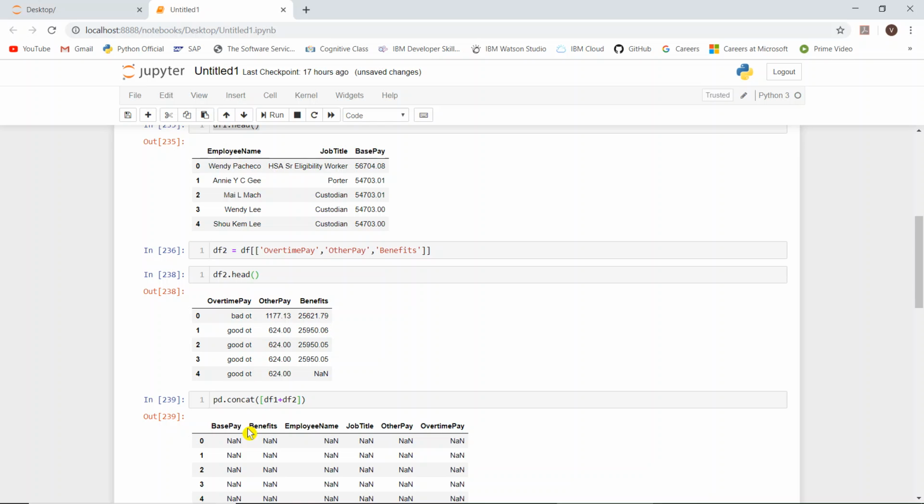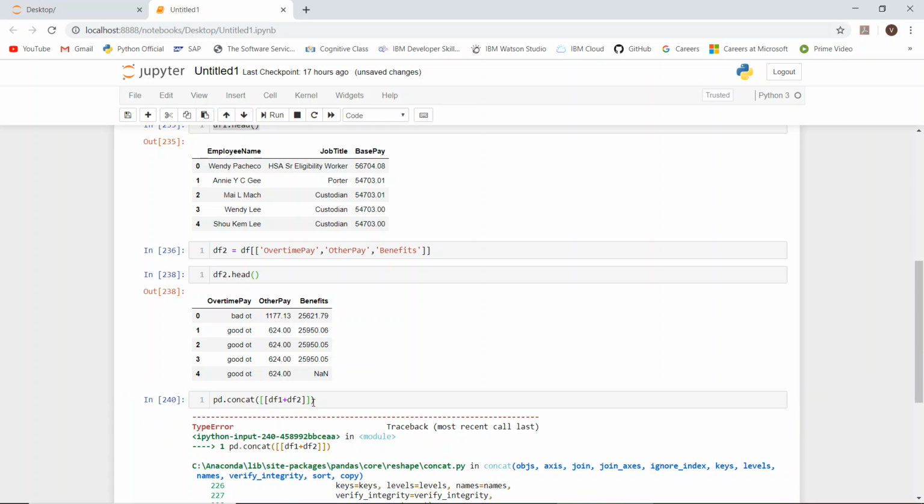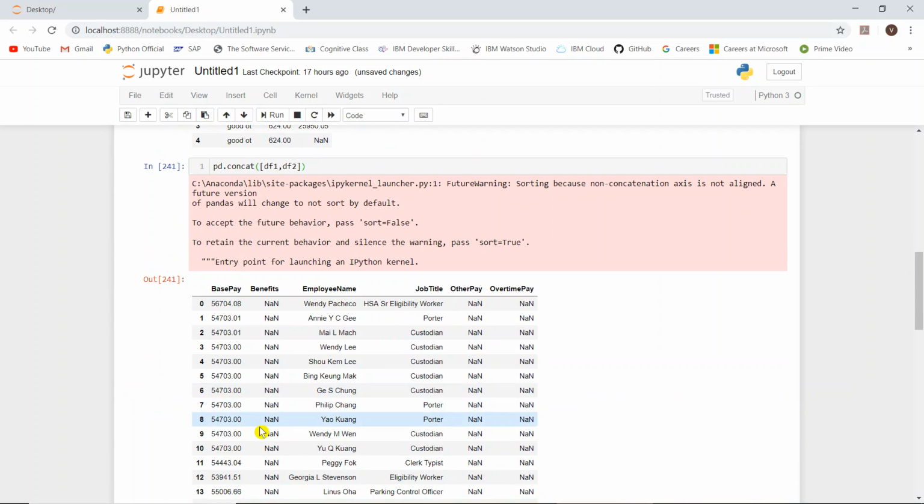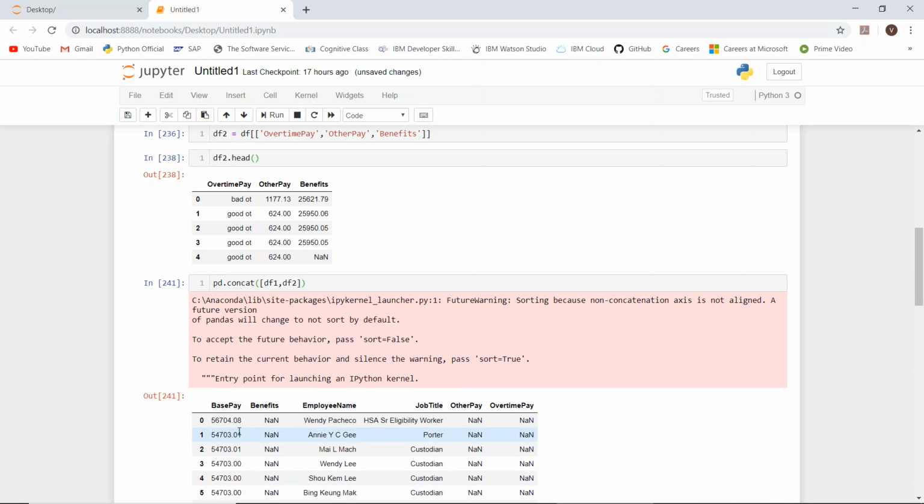Okay, we need to pass, okay, sorry, comma, we need to put comma, not plus. Here you can see the concat method will simply concatenate these two data frames like this: base pay and benefits, employee name, job title, other pay and overtime pay.